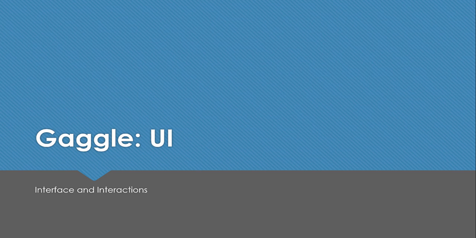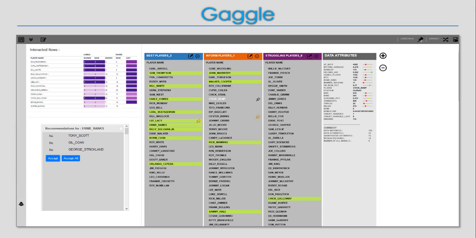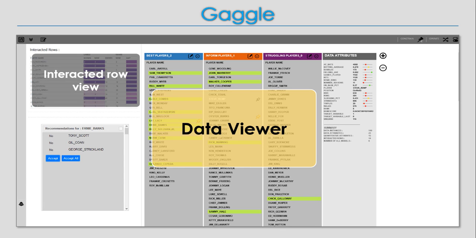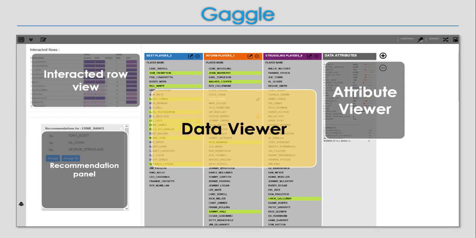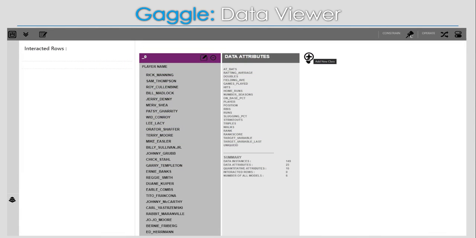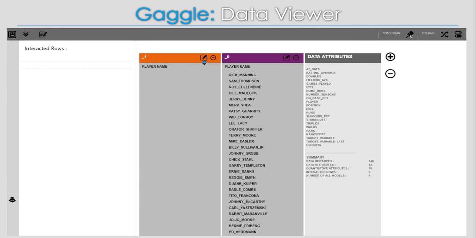Next, we show Gaggle's user interface and interactions. Gaggle has the data viewer as the main component that shows the input data as a list view. The other supporting views include the interactive row view, recommendation panel, and the attribute viewer. The data viewer visualizes the data in bins representing class labels.